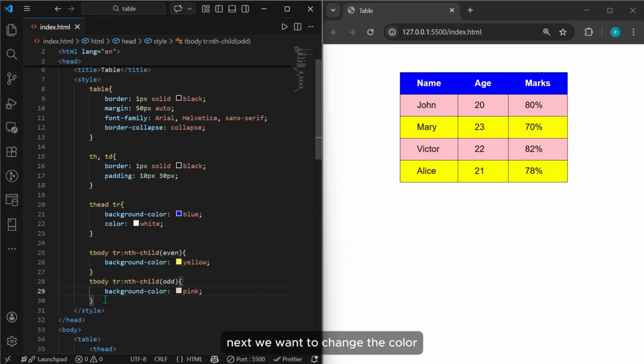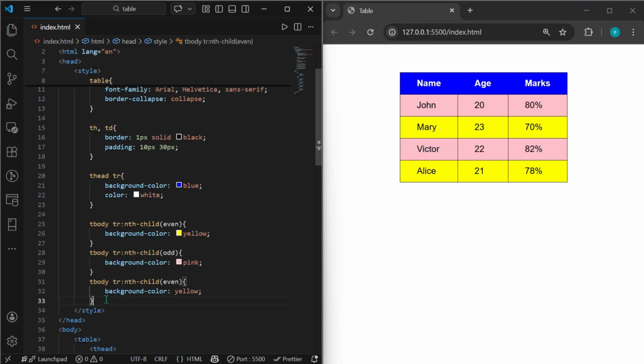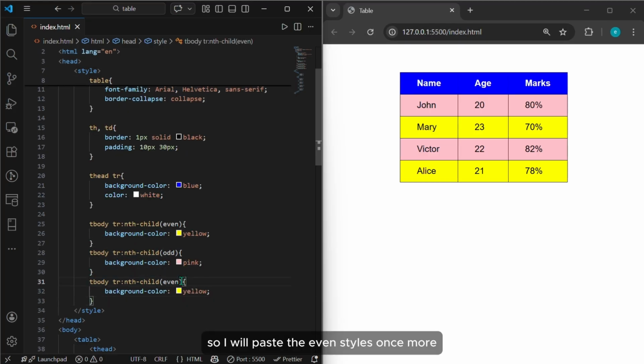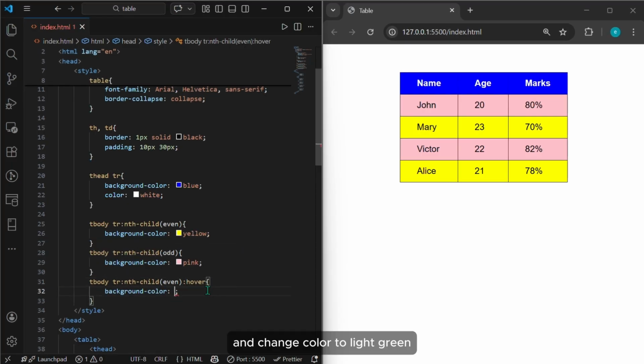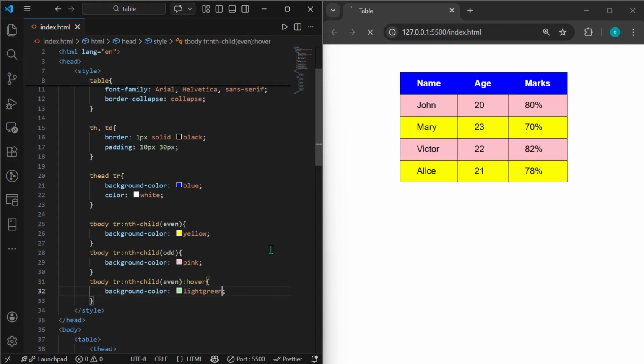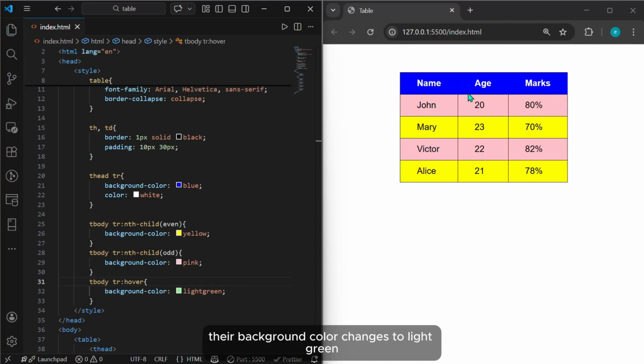Next, we want to change the color while we move the cursor over these rows. So I will paste the even styles once more. Add a hover pseudo class and change color to light green. Also remove the nth-child. Now if I try to hover the rows, their background color changes to light green.